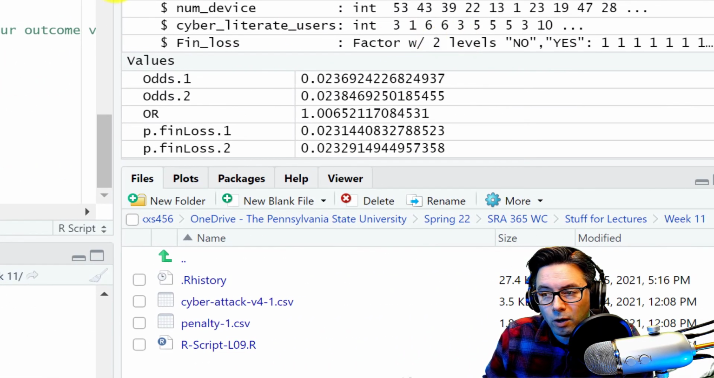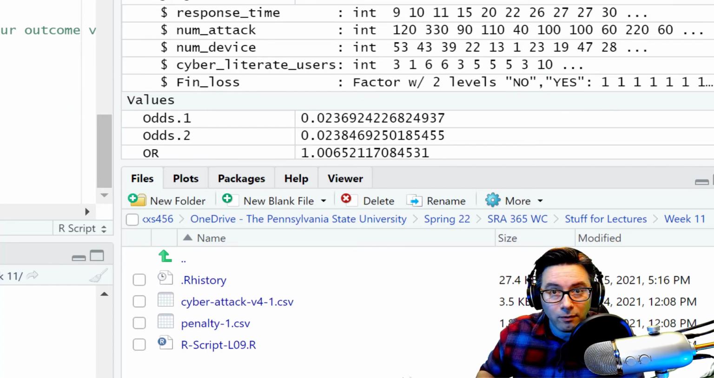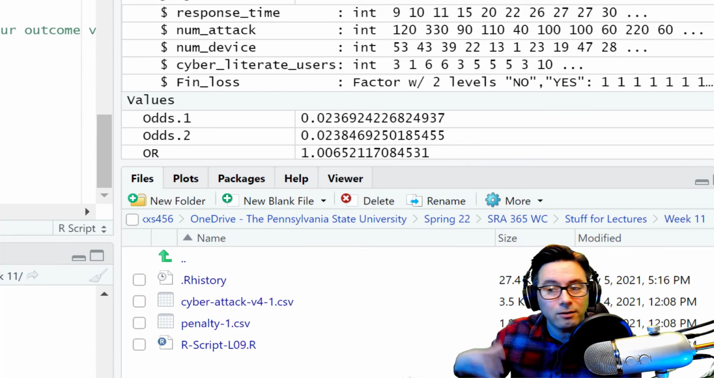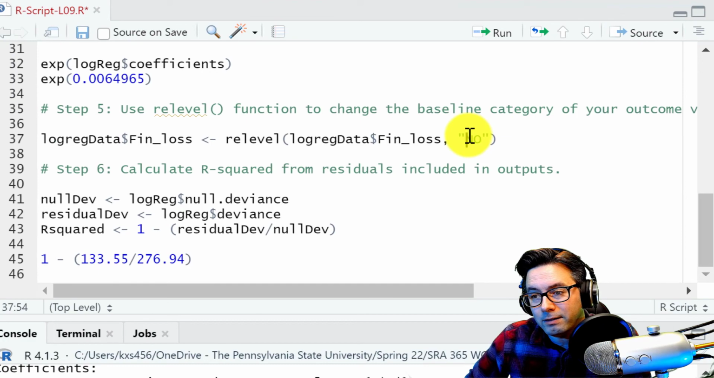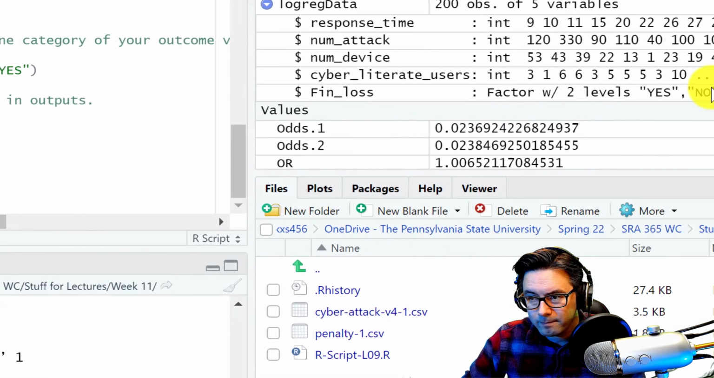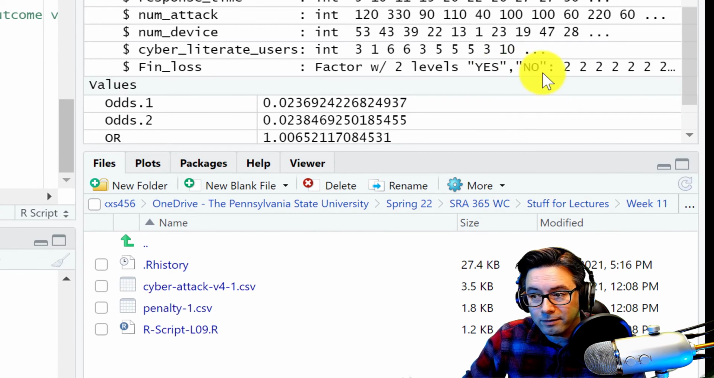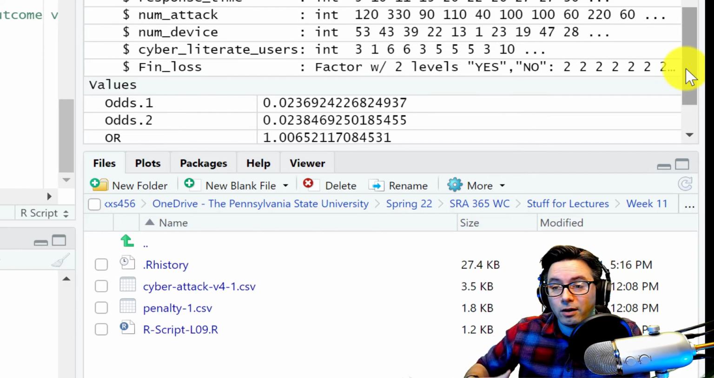So if we run with no, watch what happens to this. Nothing changes. It was 1 before, and now it is still 1 because no comes before yes alphabetically. That's why it does that. But if we wanted to change it so that it is yes, then we change this. Notice that it goes yes, no. Before it was no, yes, and it's a bunch of 2s because the 2 is the no. The yeses are going to be 1s.